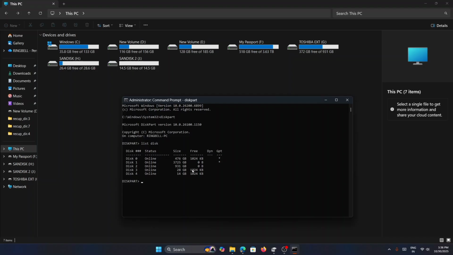Now you have the two USB drives, that is disk 3 and disk 4, which we have repaired. This is the first one and this is the second one. Now you have to select the disk which you have the problem with. So I'll select the second one. Just type in select disk 4. Now the disk has been selected. So now to clean the disk, just type in the command clean and enter.